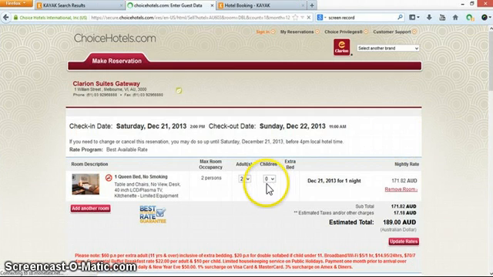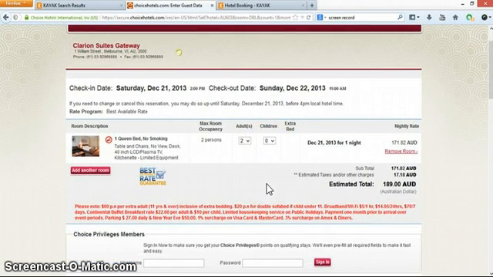What you're going to do here is verify that there's nothing else that scares you. Is it cancelable? You see this? If you need to change or cancel, you may do so. So you've got all the way up till next Saturday at 4 o'clock, even though you're staying there that night. So, that's good. You can cancel it if Choice decides not to give you a free night.